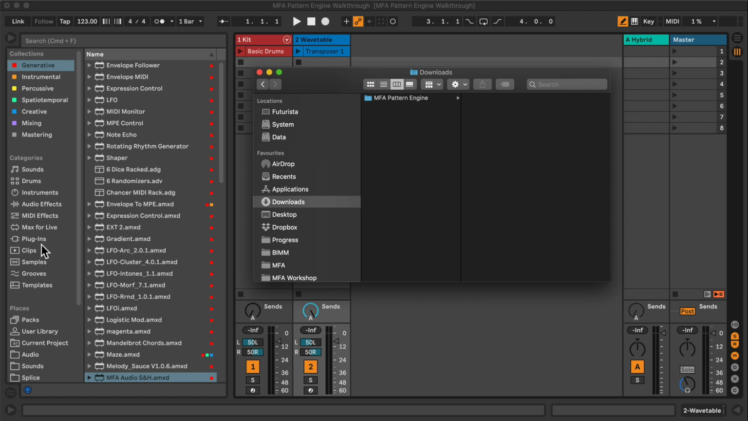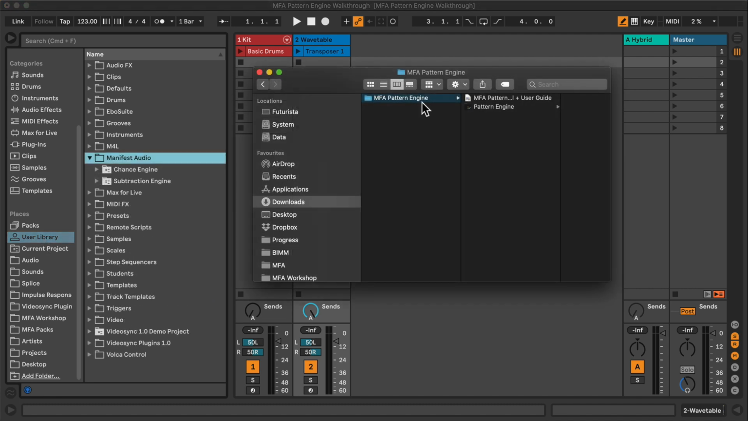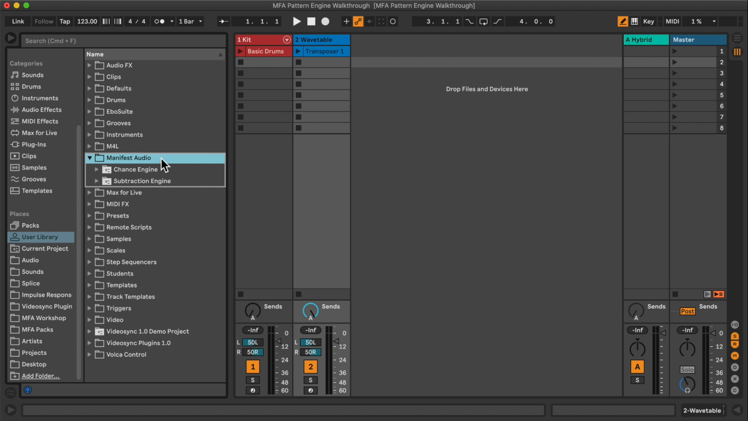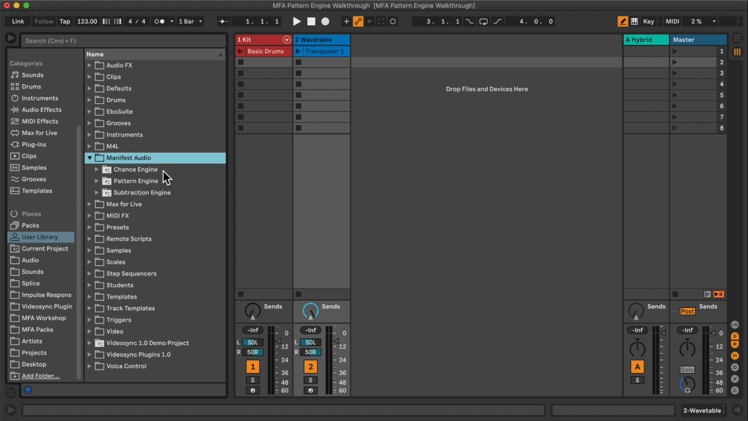You can find this in Live's browser Places, User Library. Inside the MFA Pattern Engine folder, you'll find a folder called Pattern Engine. I'll drag that into my Manifest Audio folder, which is contained within the user library. Putting it in the user library means it will be ingested for other browser search categories.